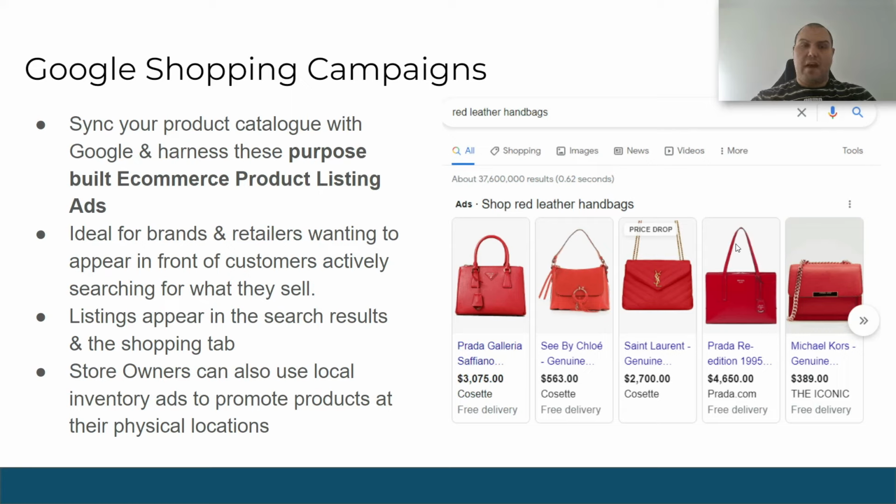But with Google shopping campaigns, we are able to sync our product catalog, so our list of products on our e-commerce website, with Google through the Merchant Center, and then we can harness these purpose-built e-commerce product listing ads. As you can see, we have an image, a title, a price point, brand name, and then often things like free delivery. And once you click the ad, you can often see more information, a description, or depending on where you click, you'll be taken directly to the seller's website. So this will link to your actual website.